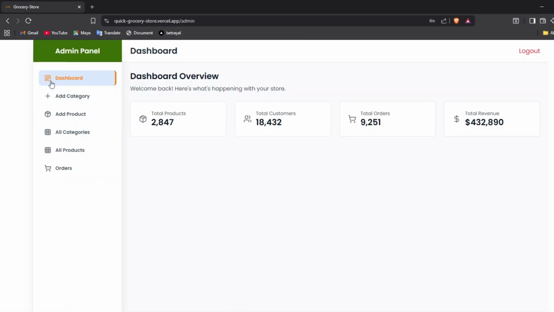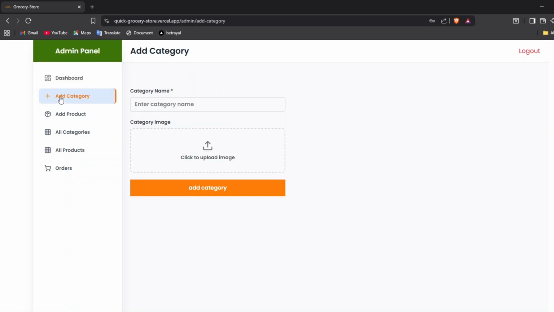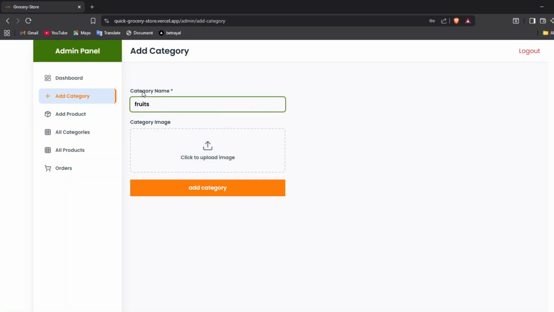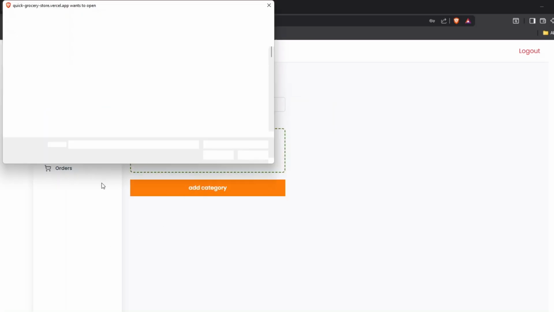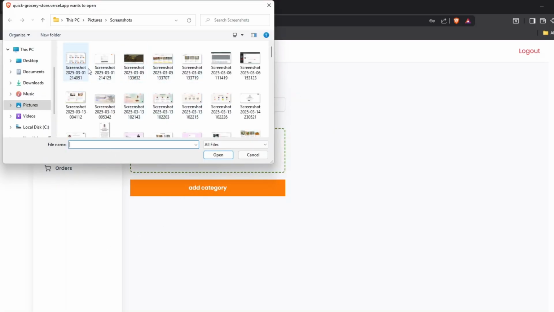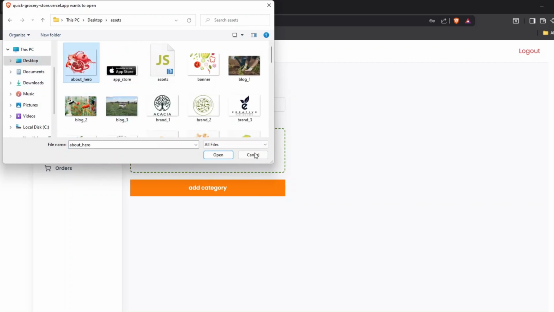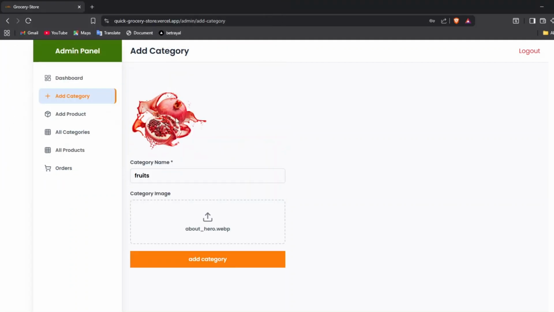Okay, then you can see here we have the option menu, Add Category. If I click on this, you can see admin can click here for any category, like we have fruits, and here he can select any picture. So I am going to select any picture from here. So this is going to be our picture. Admin can also see the preview of the image.